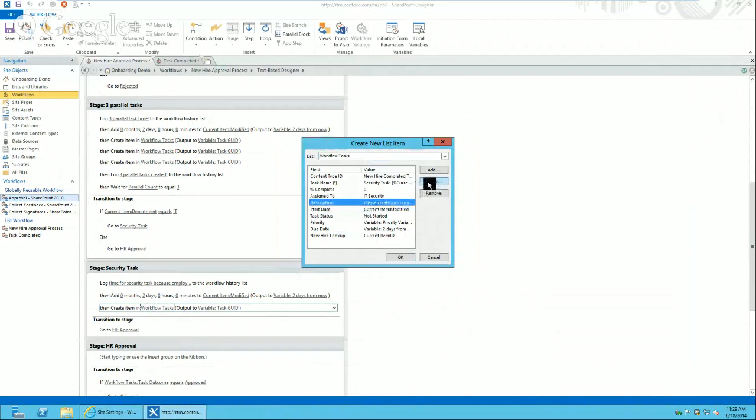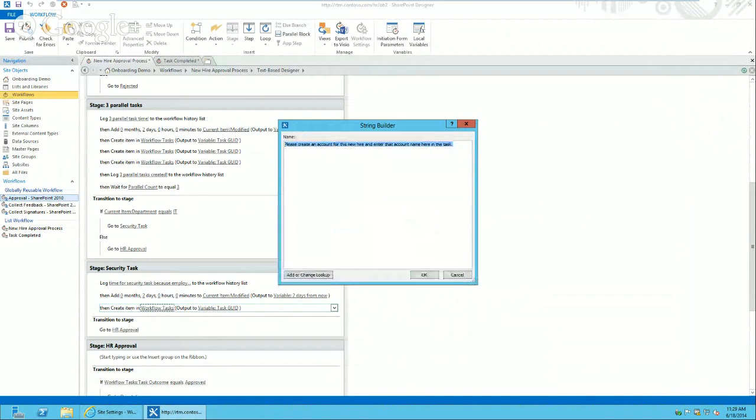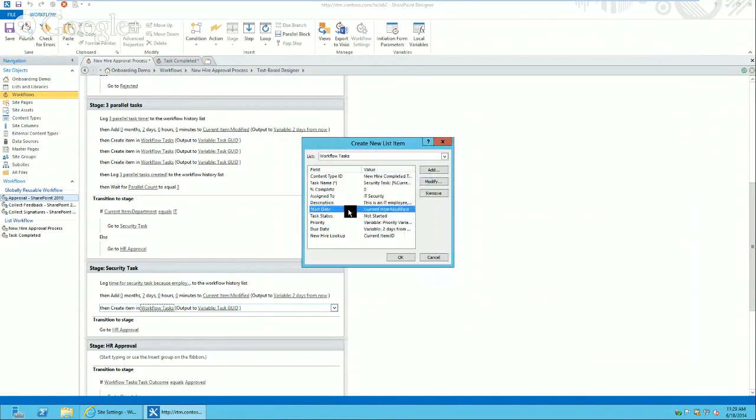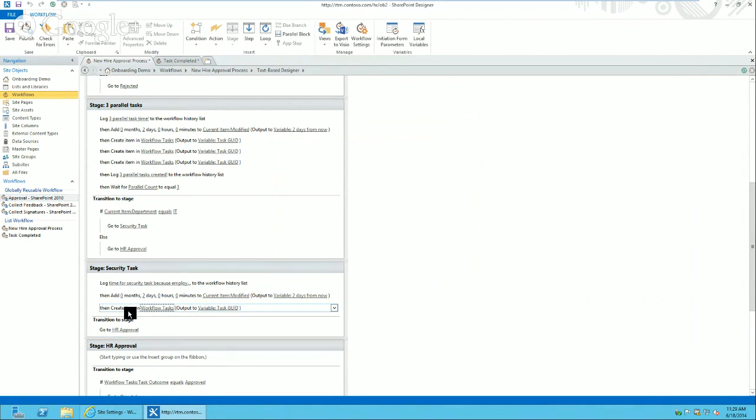And then the description: please complete the security configuration. Whatever. All right. Okay, start date now. It hasn't been started yet. Priority is my priority variable, so it's always going to be high if it's an executive. And my due date is my due date variable. And of course, my new hire lookup is a lookup of whatever the ID is of my current item. All right, so I create the item in the task list, and then I wait.